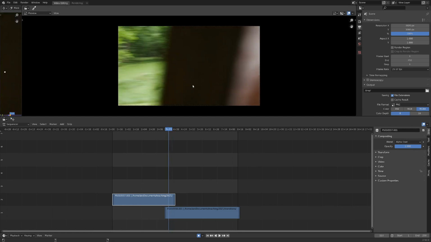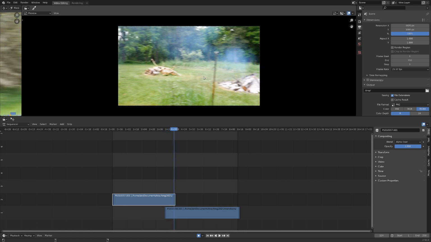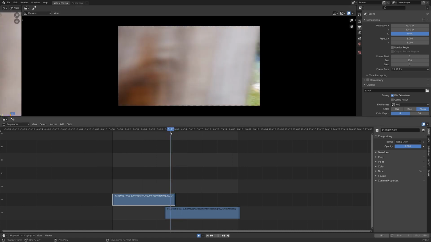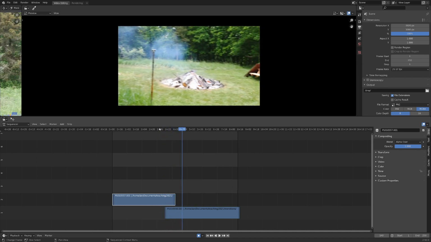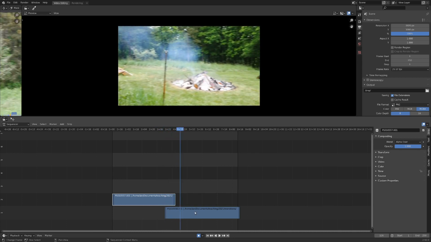And let's see what this transition is looking like. Okay, that's not terrible. You can see the speed of the two shots is a little bit different, but it does have a nice motion to it, and I think that's pretty acceptable.